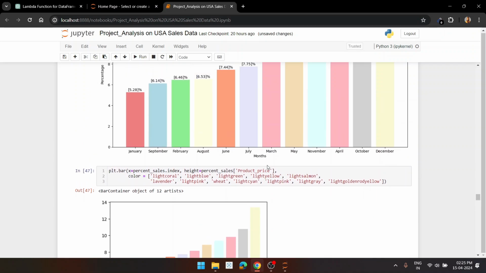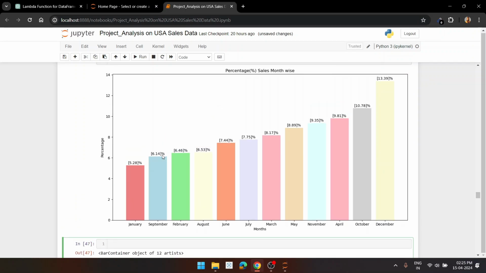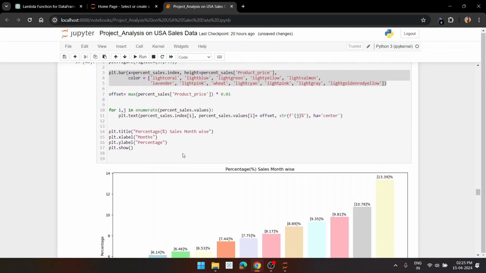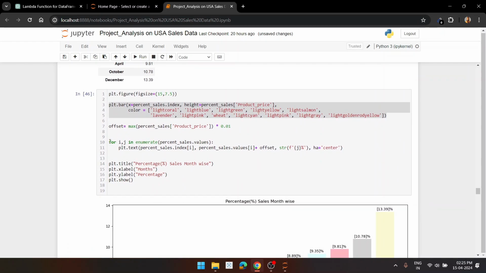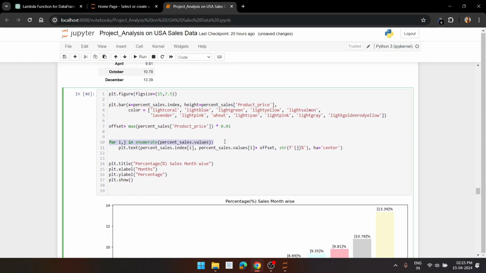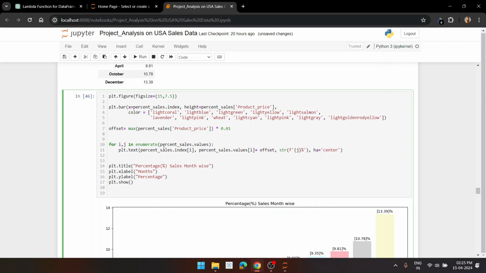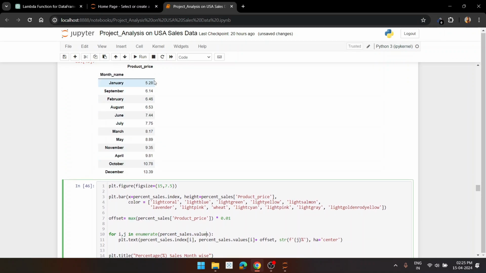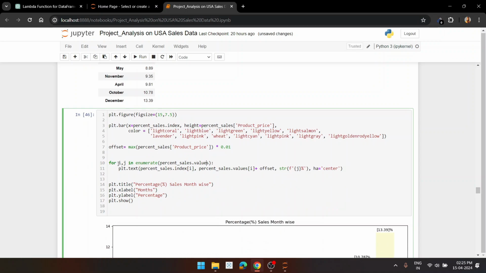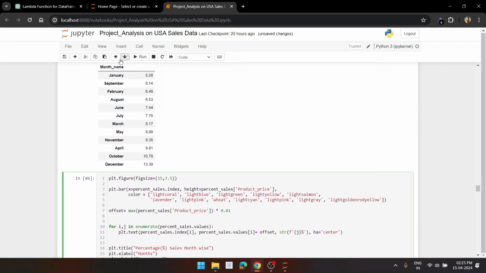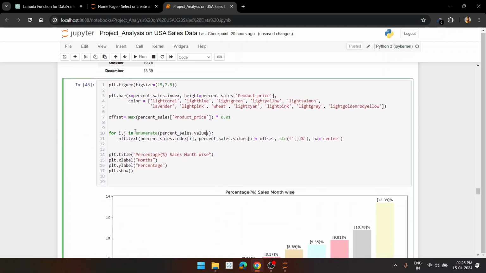Let me explain that also, so that you get to know how you will get this percentage over the top of the bar. I run this for loop, and in the for loop I take i, j in enumerate percentage sales value. What will the enumerate function do? Enumerate will take the index number and the values also. Then i will iterate on the index and j will iterate on the values. That's why I take the enumerate function here.